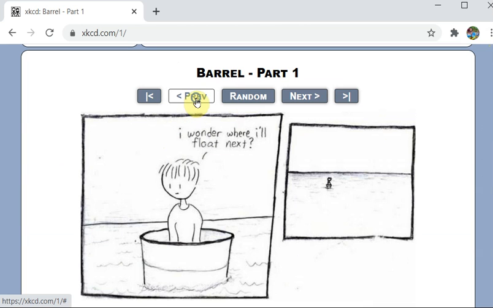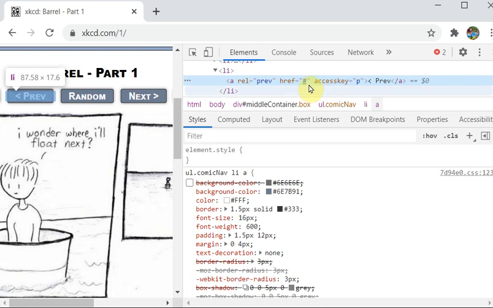Now here we right click and go to inspect, and you see it is a hash. So the first comic's previous button link on this site is a hash, like http xkcd.com hash URL, which indicates that there are no previous pages. That is, this is the first post on this site. That is represented this way.